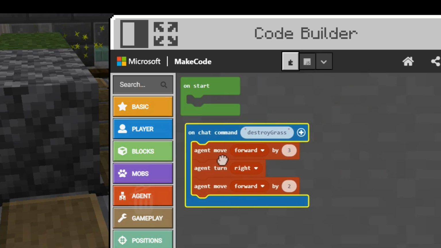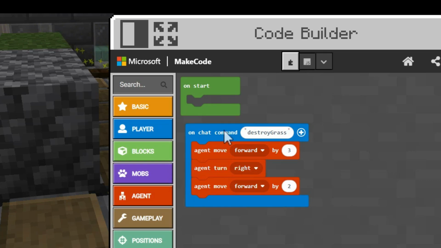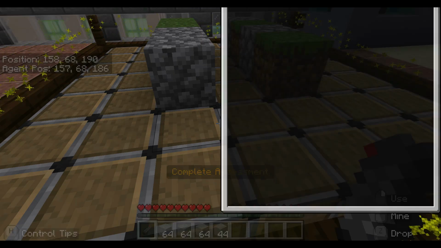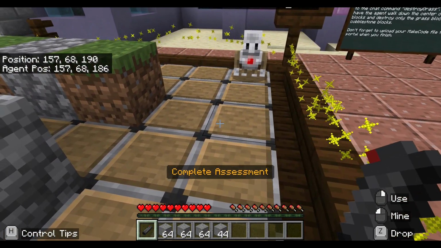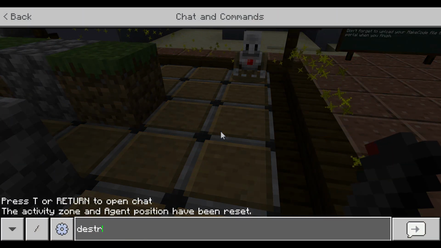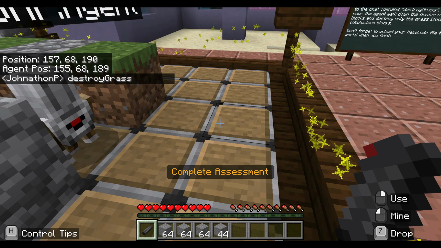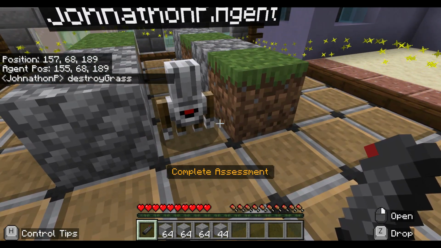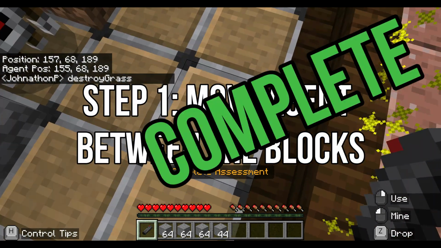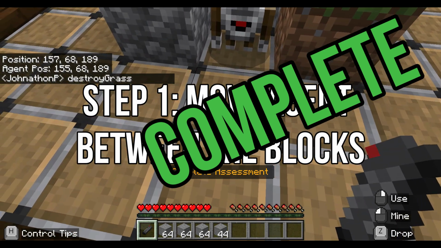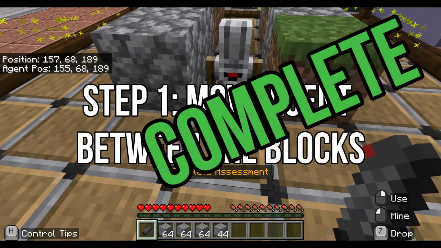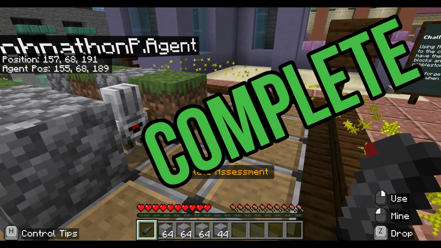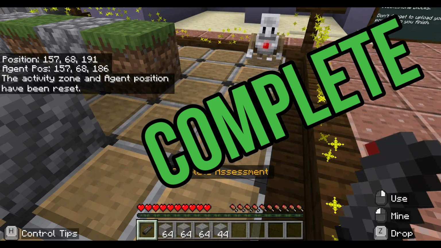So again, like I said in the last assessment, whenever you're adding code, add a little bit, test it out. Make sure it works properly. So I'm just going to test this beginning step 1 of the algorithm. Destroy grass. Does he move into the right spot? Yes. That is exactly where we want him to be, in that spot there. Okay. Next up, let me reset the area. Go ahead and get him back to where we start.